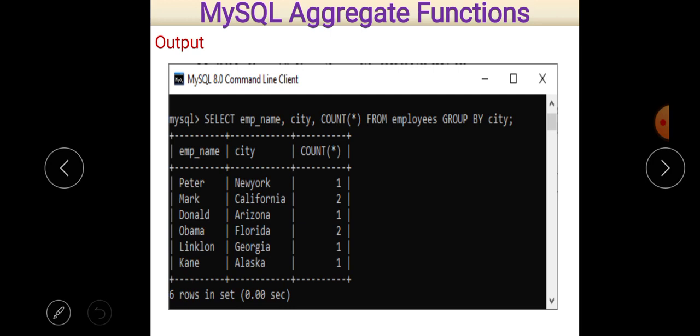You can easily see that in New York City there is only a single employee. In California, 2 employees are there. In Arizona, there is only a single employee. So this is our answer. Look at the answer.